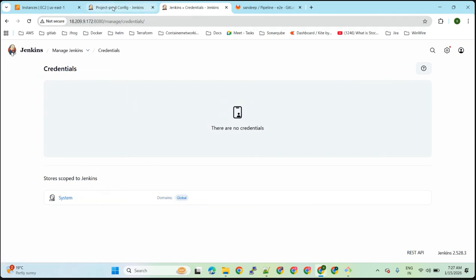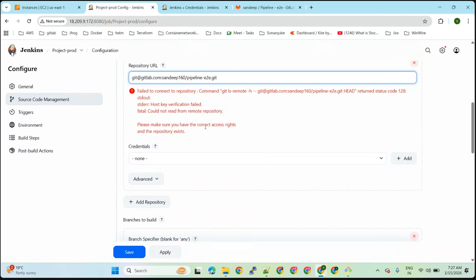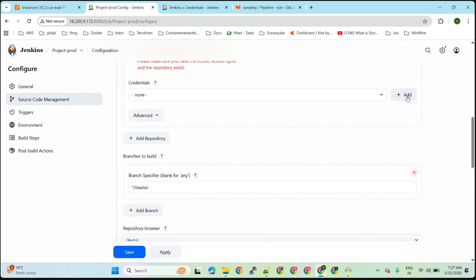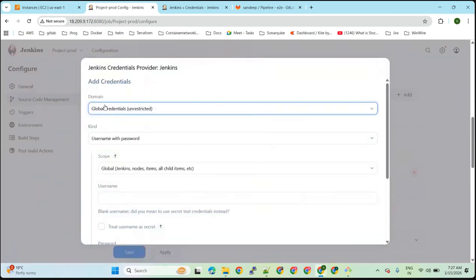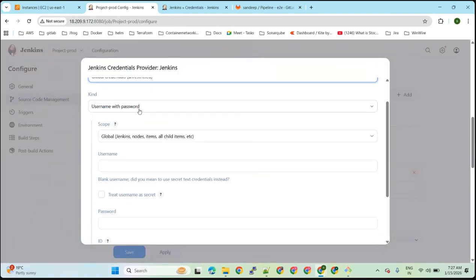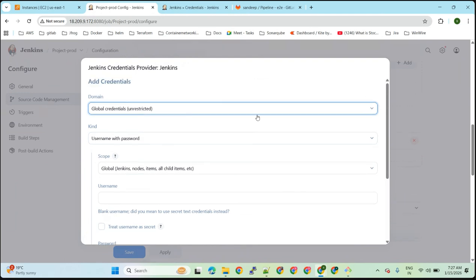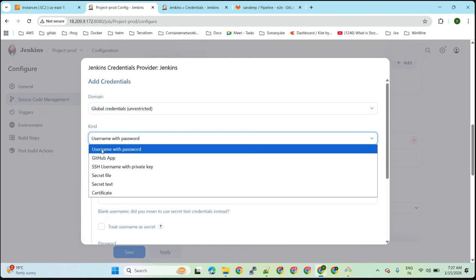Okay. So in the Jenkins here itself, we can add, right? You were able to see add. Yes, sir. Click on this. Okay. Click Jenkins credentials provider. Okay. Here you can see domain. Here you can see domain credentials and kind; you go with username with password. There are a lot of kinds you can see.